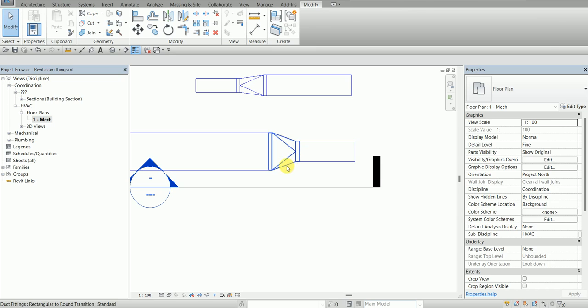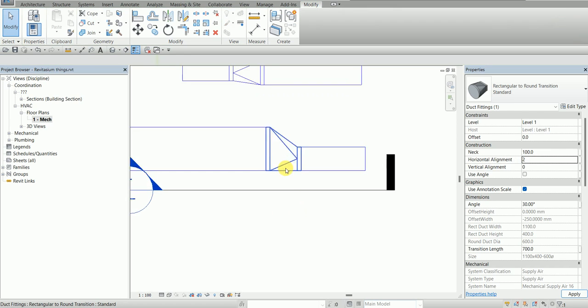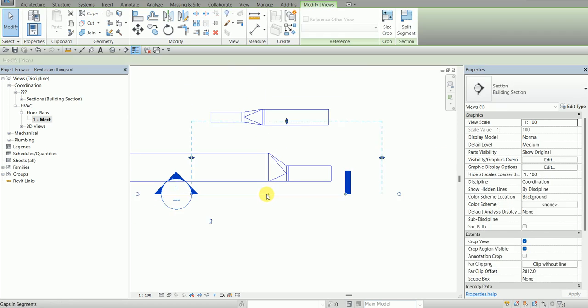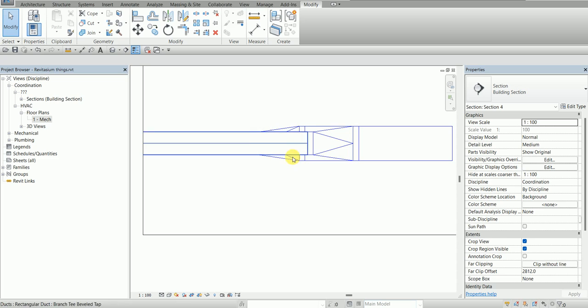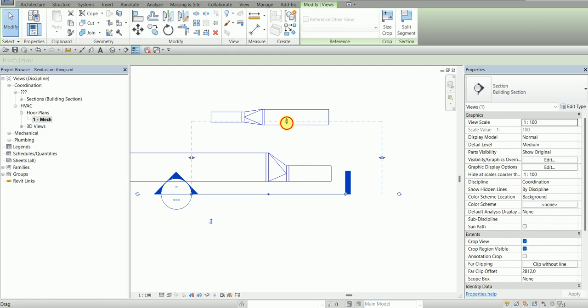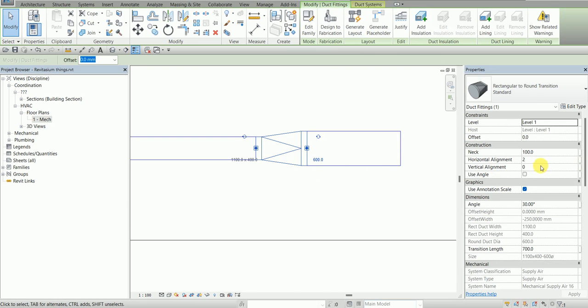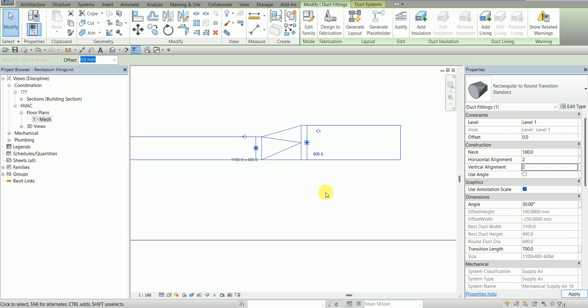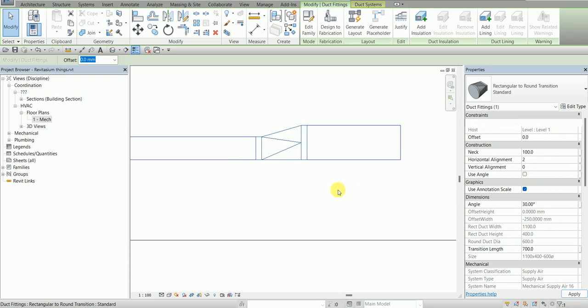Other features are that you can horizontally align. 0 means center, 1 means on this one side, and 2 means on the other side. This is the plan view, and we can also go to the section view. In the section, let me just grab this. Like this we have vertical alignment, 1 to the bottom and 2 to the top, and 0 will be the center. The centers will be aligned.